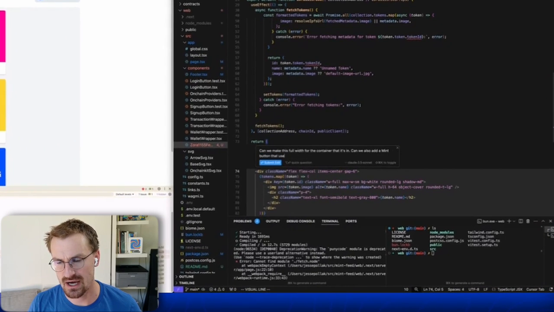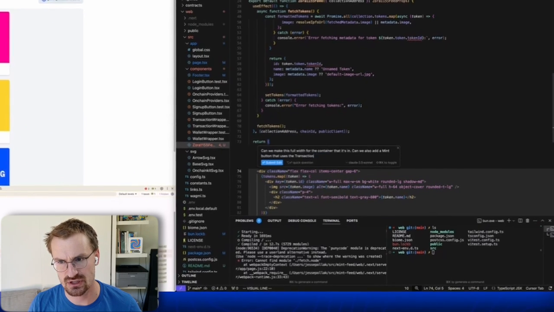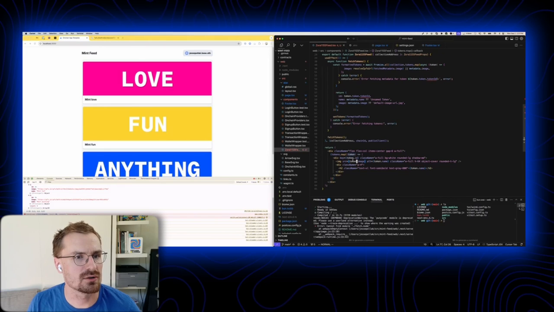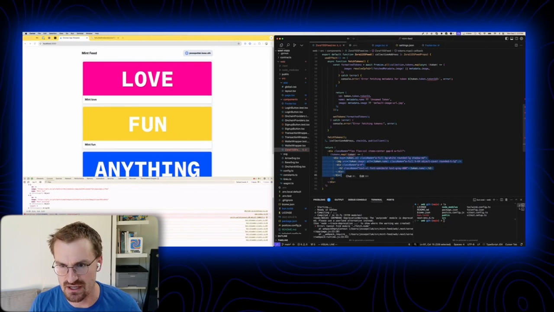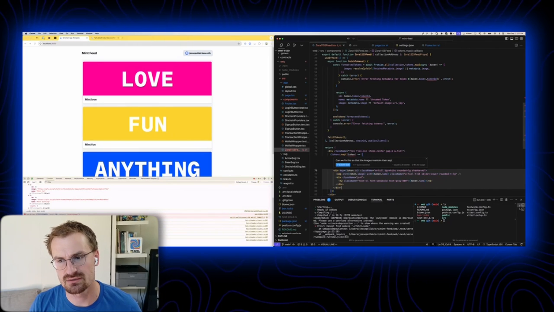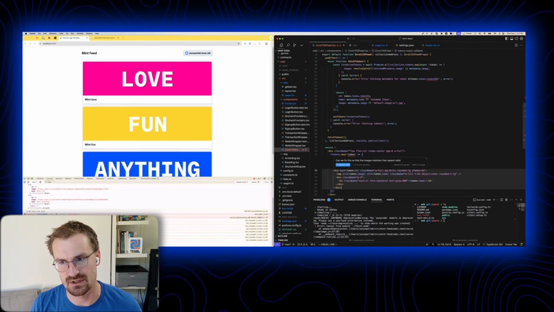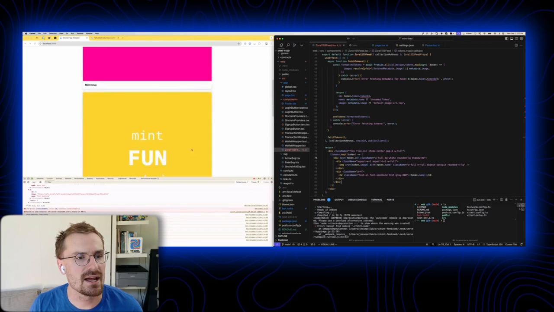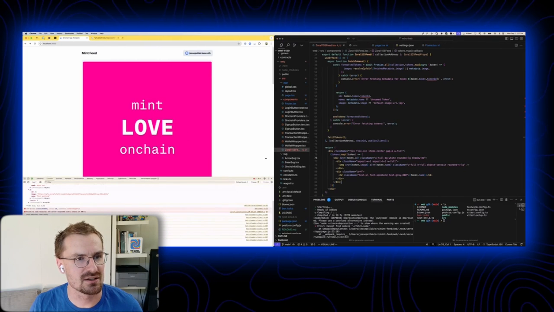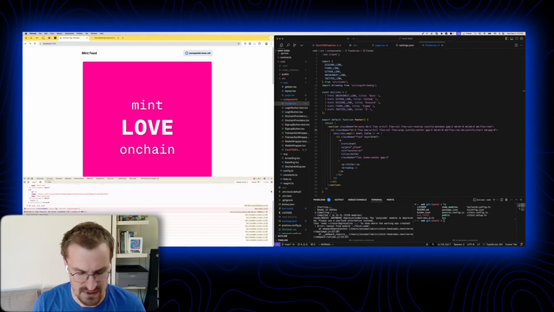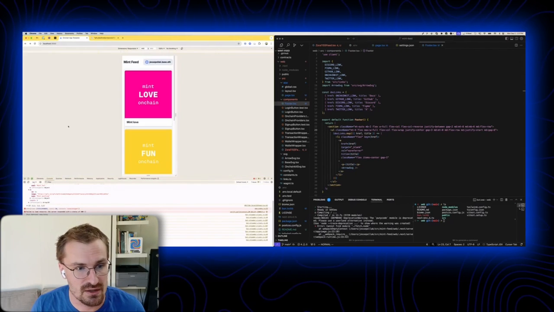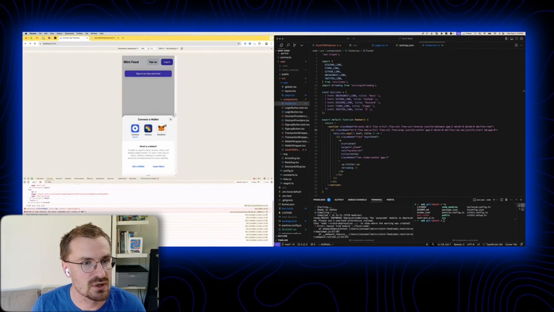Can we also add a mint button that uses the transaction wrapper? Oh, that's good. That's looking really good. Except we want these so that the images maintain their aspect ratio. Hey, look at that. Let's see what happens if I shrink it, because I like building mobile first. Let me put this in mobile mode. Everything still works.